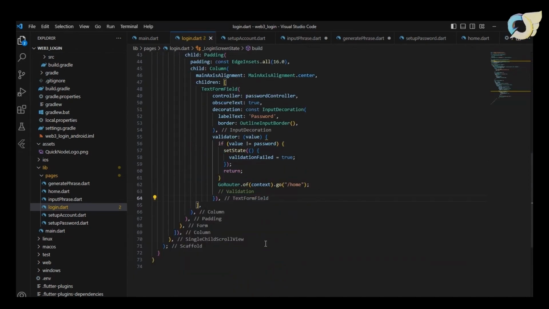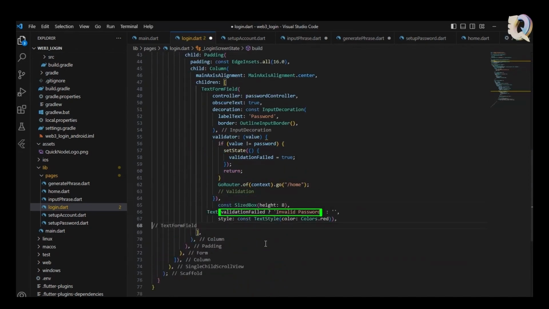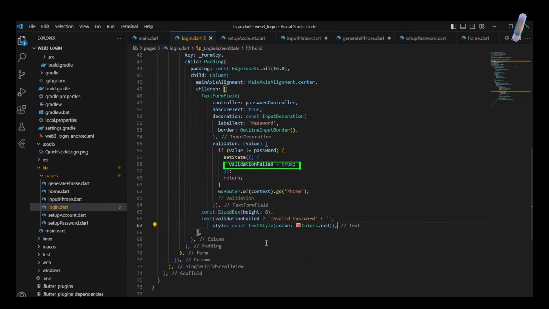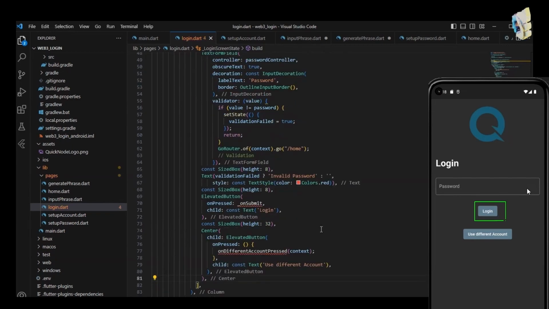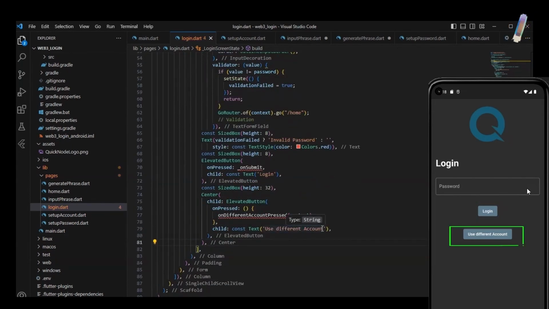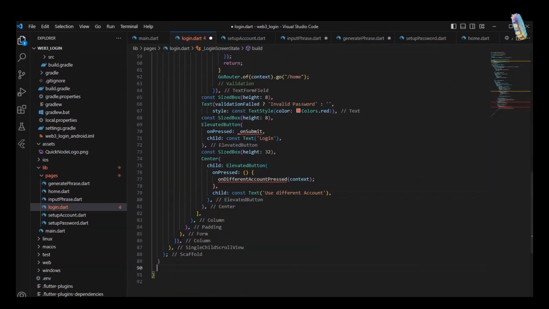Now we place this text, invalid password. That will only be shown if the validation failed flag is activated when validating the text input field. And we create the login and use a different account buttons to allow the option to import a new account by deleting the data stored in storage. We will create the onSubmit function, which will only consist of validating the form.